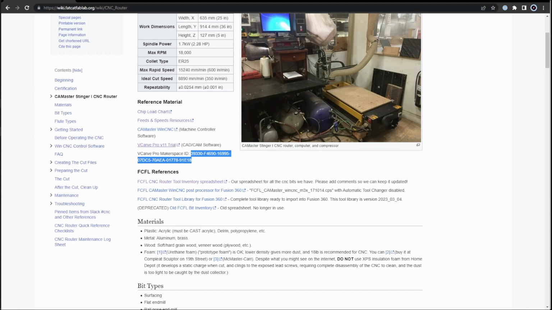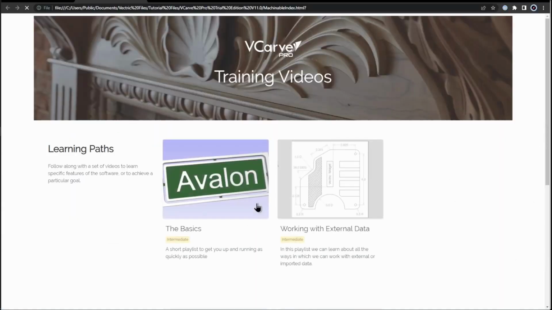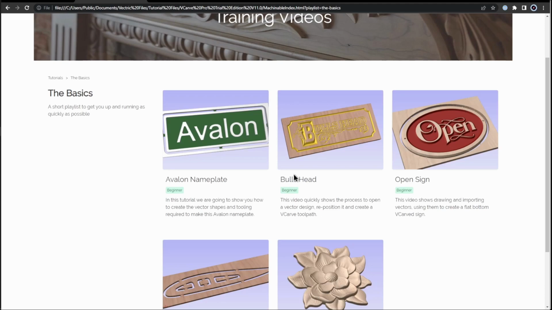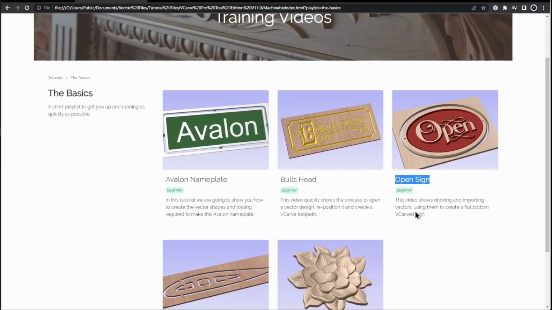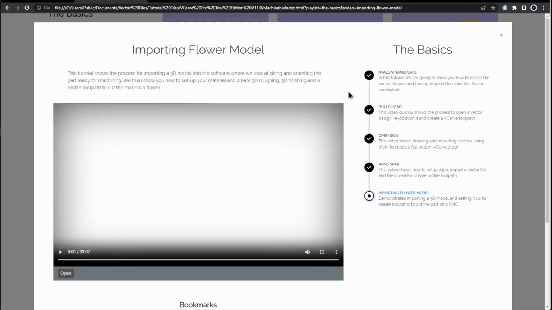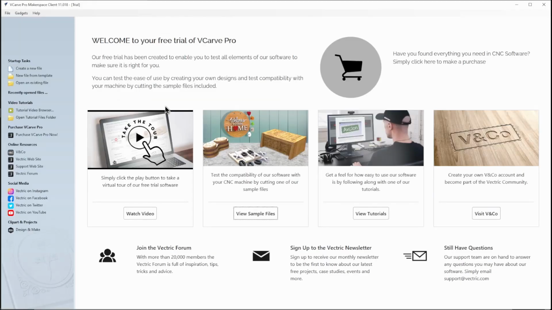So let's get started by opening up VCarve Pro. In the home screen, you can find sample files that would help walk you through working on various projects. Part of these sample files includes a learning path, which goes over the basics and shows you a video and steps along with the sample file. From the videos, you will be able to open the sample project, but you can also navigate to the sample project here.